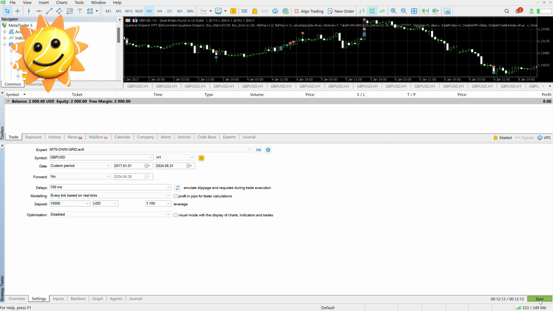With our code ready, it's time to test the bot. We'll backtest it on historical data to see how it performs. Now the program is running.